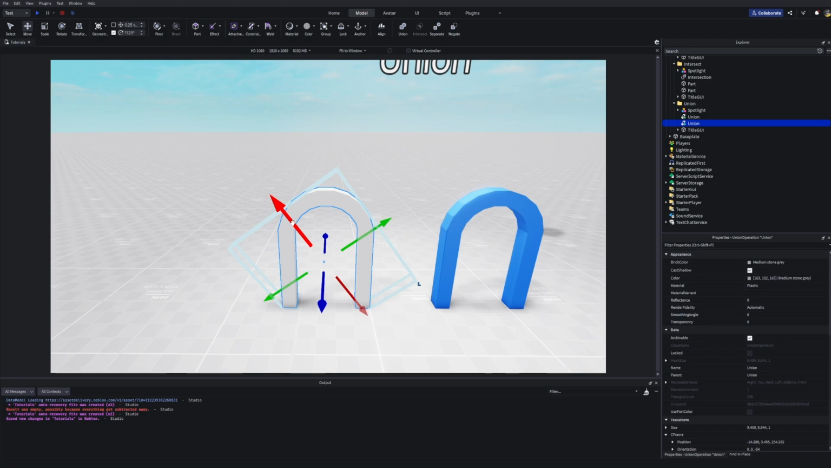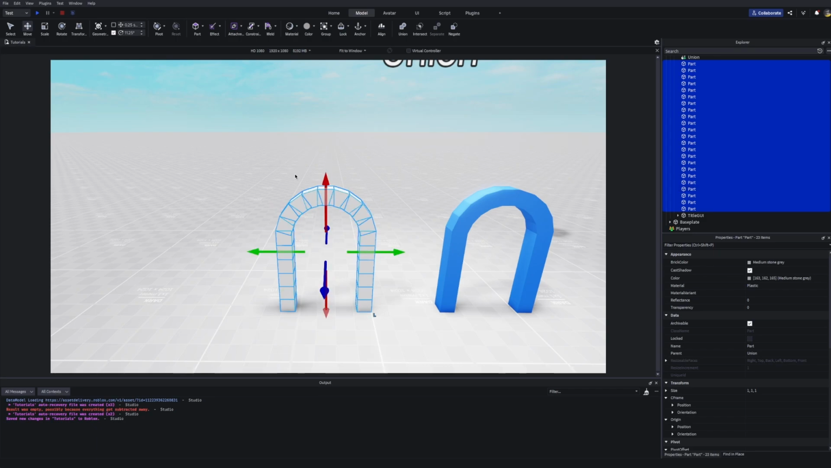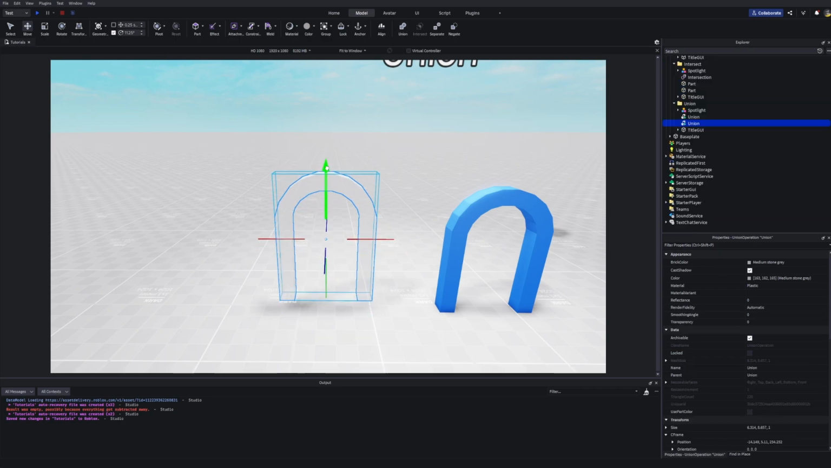So we click the button, but it has these weird movement controls, and I'm gonna tell you why. Just undo all that. Select every other part, then select this one once again, and then we hit Union. So whatever the last selected part is, it will take on those movement controls.